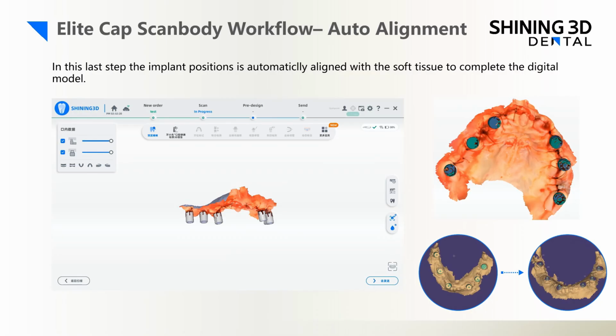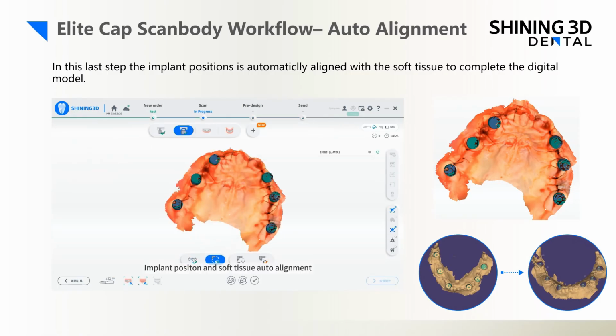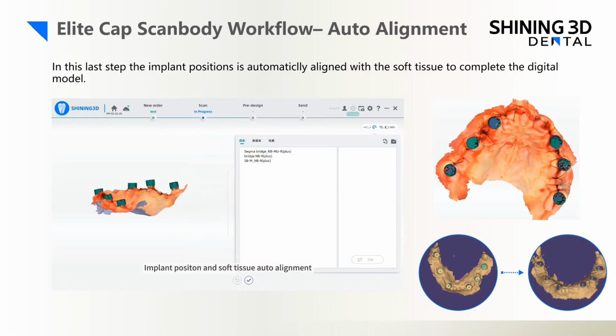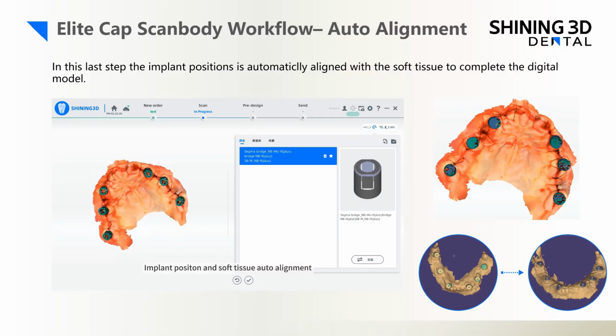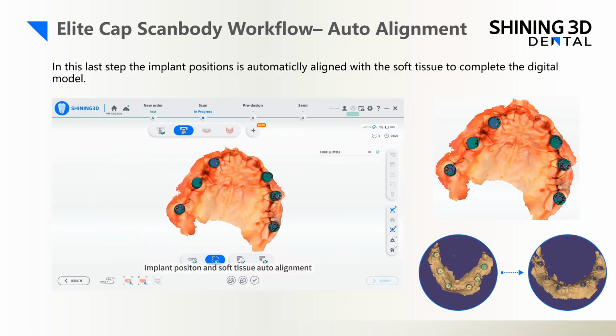There is no need for concern, as the precise implant position data captured using the IPG technology will be used in the subsequent design to create the restoration and multi-unit abutment interface, ensuring passive fit. In the subsequent design, the Cap Scanbody data will be cut out from the soft tissue data to design the fitting surface of the restoration.